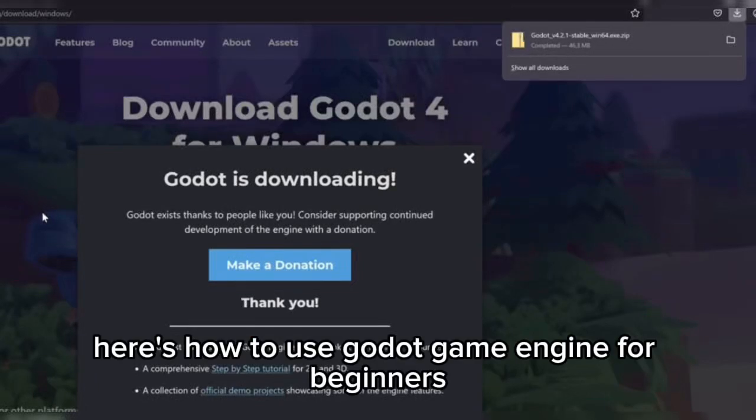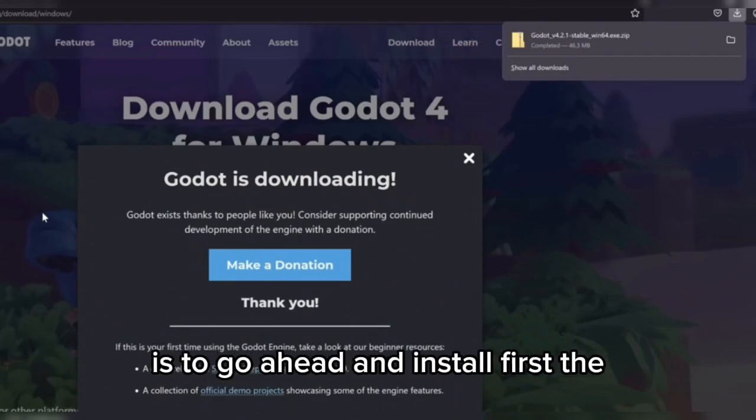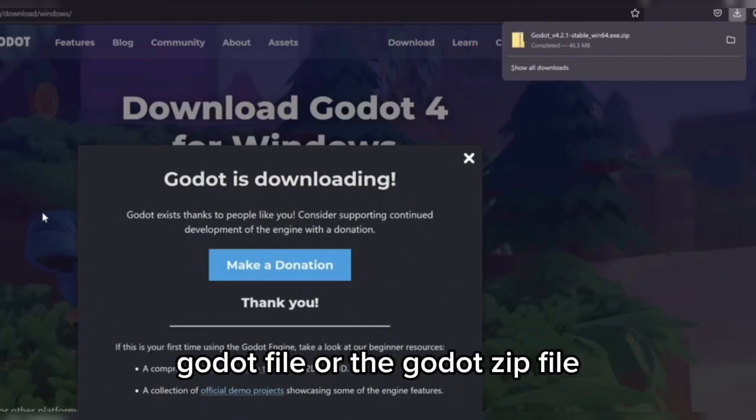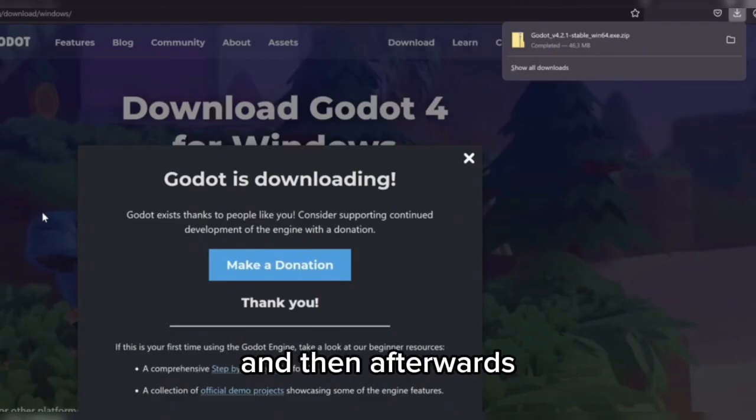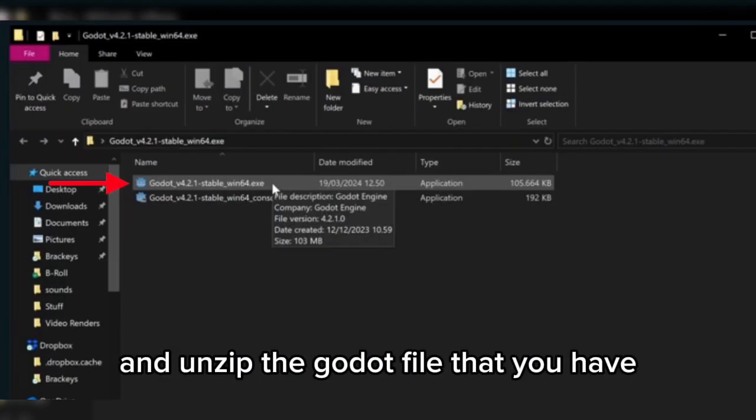Here's how to use Godot game engine for beginners. So the first thing that you're going to do is to go ahead and install first the Godot file or the Godot zip file, and then afterwards what you need to do is go to your desktop or PC and unzip the Godot file that you have.